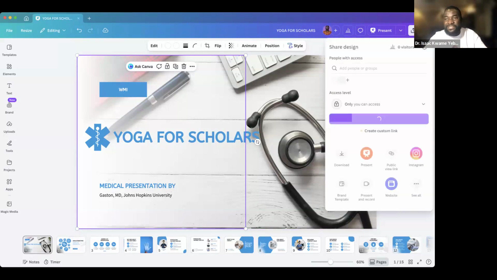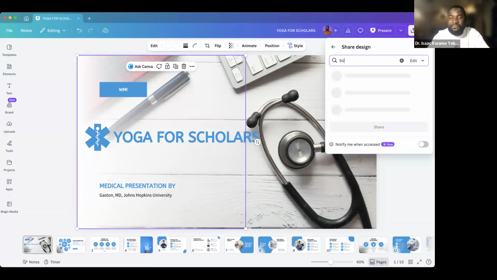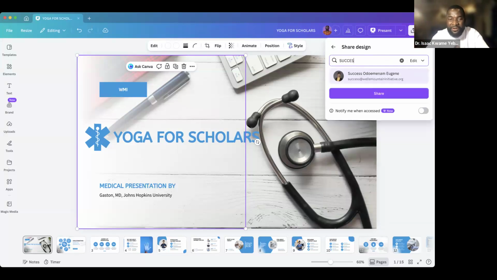So let's just see. If I have Niraja or Gaston as my friend who also has Canva, I can just share access with them. Do you get it? Assuming I've not added Niraja or Gaston on my Canva friend list, I could just type their name here, then it will come.